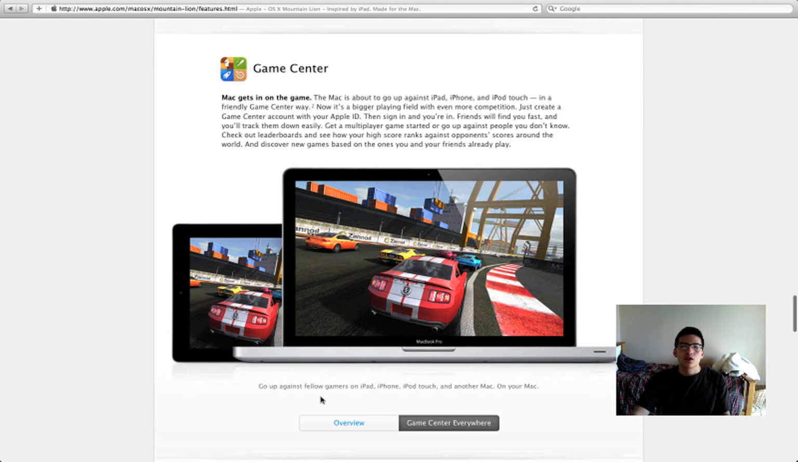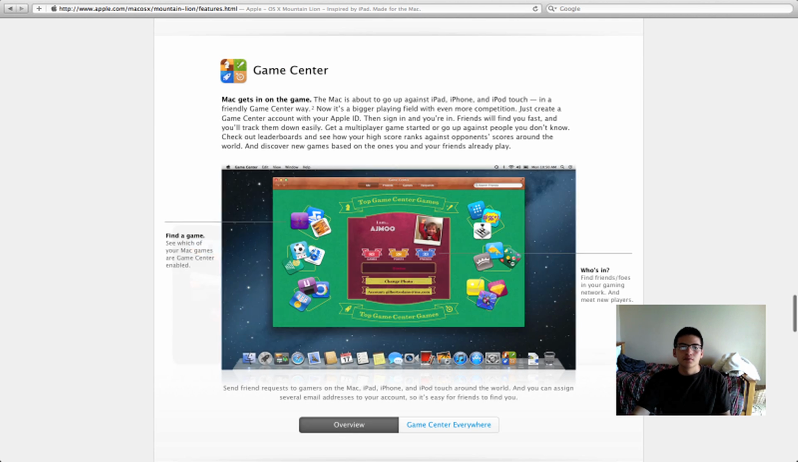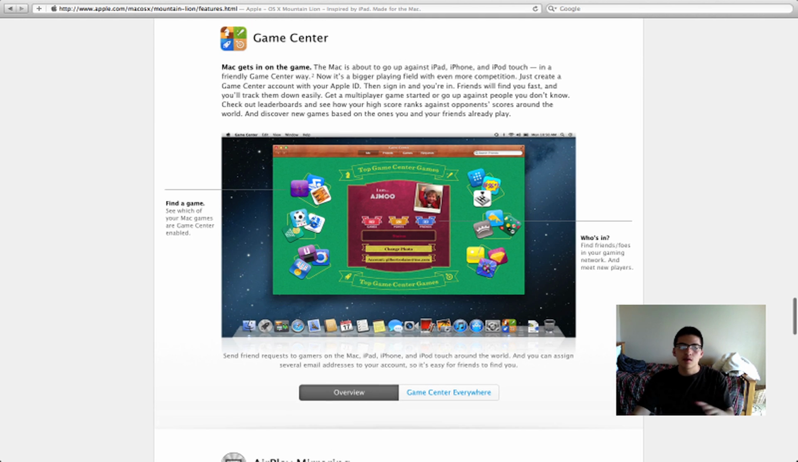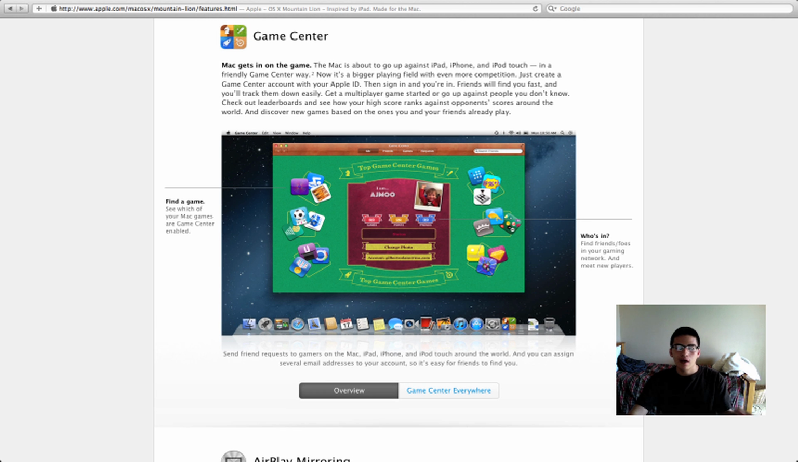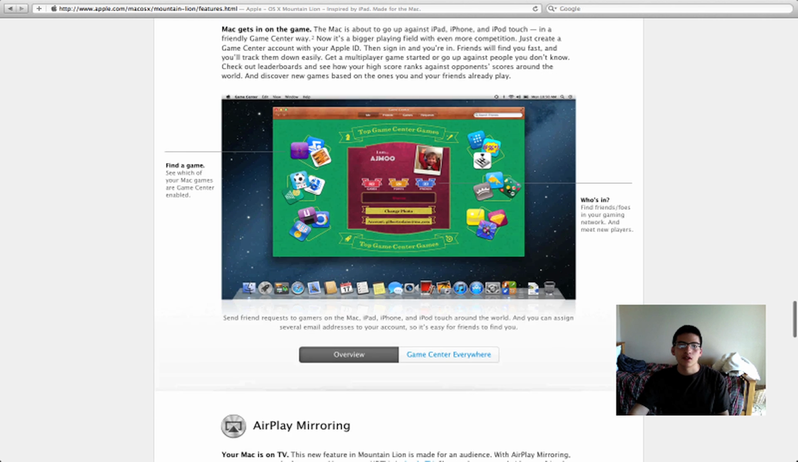Also, you have Game Center coming to the Mac here, so it has a similar look and feel. And pretty much you can make an account, find friends, find different games, and also play with more people, and have a better experience gaming on your Mac. And so that's really cool. And if you use Game Center for your iPhone, it should integrate with your Mac, so you can get achievements and all that really cool, fun stuff.